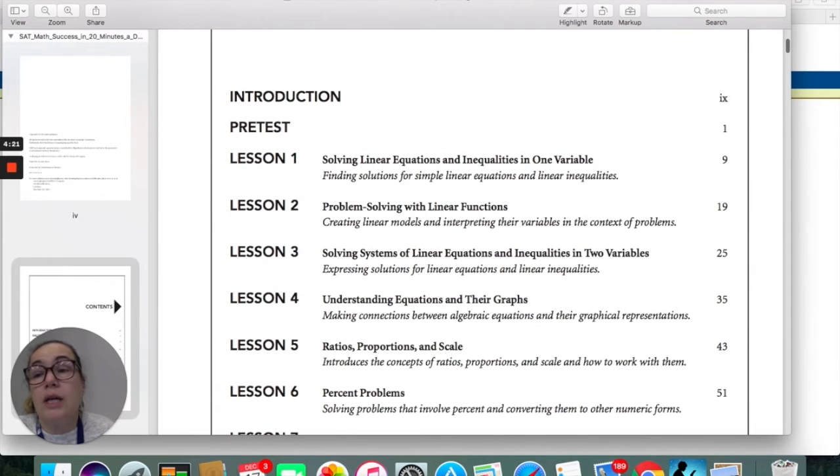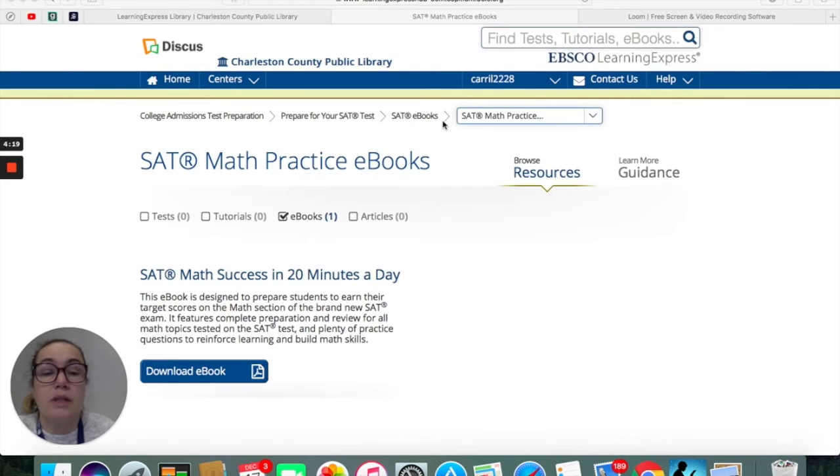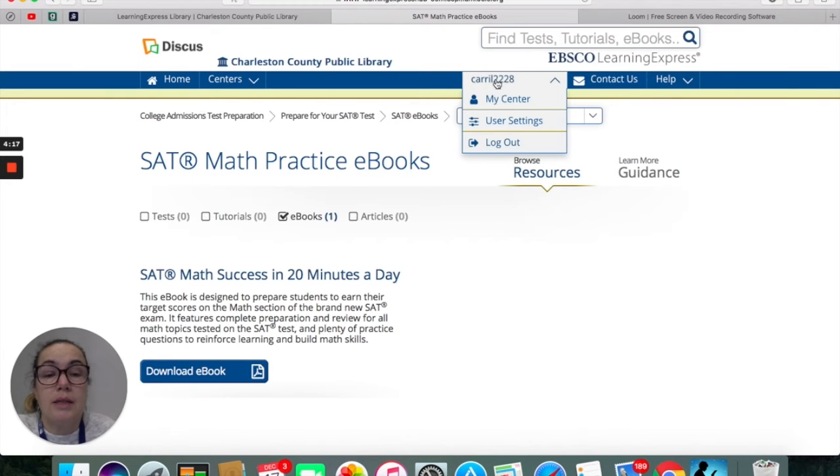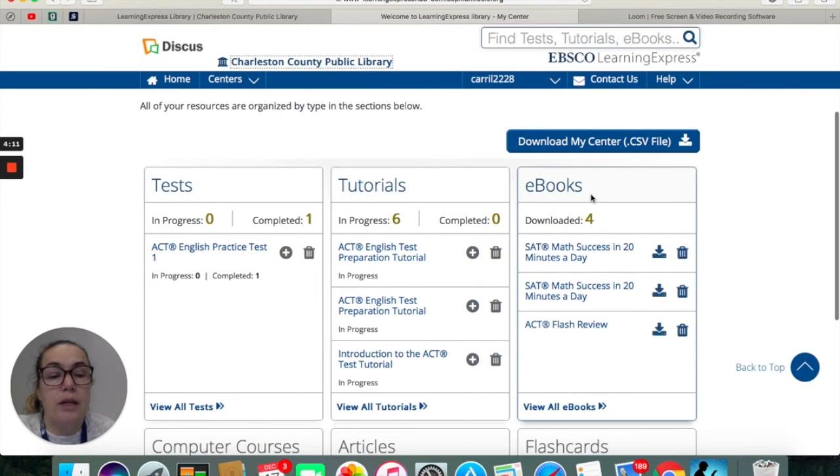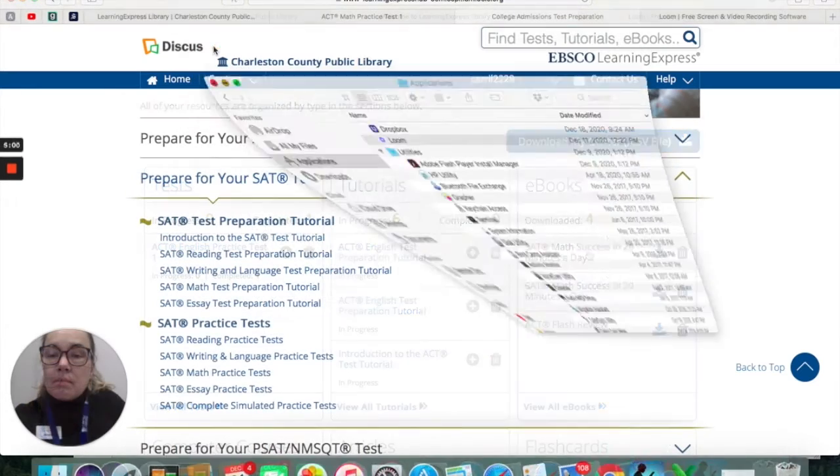Actually, when you do download them, it also saves it to your center. So if you go back up to your username, My Center, you can see the books that you've downloaded there, the ebooks. Just another way to go back and access them again.